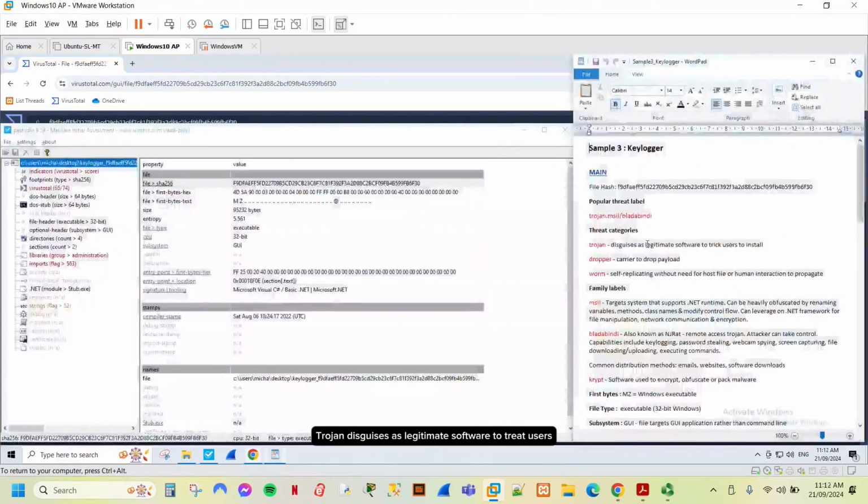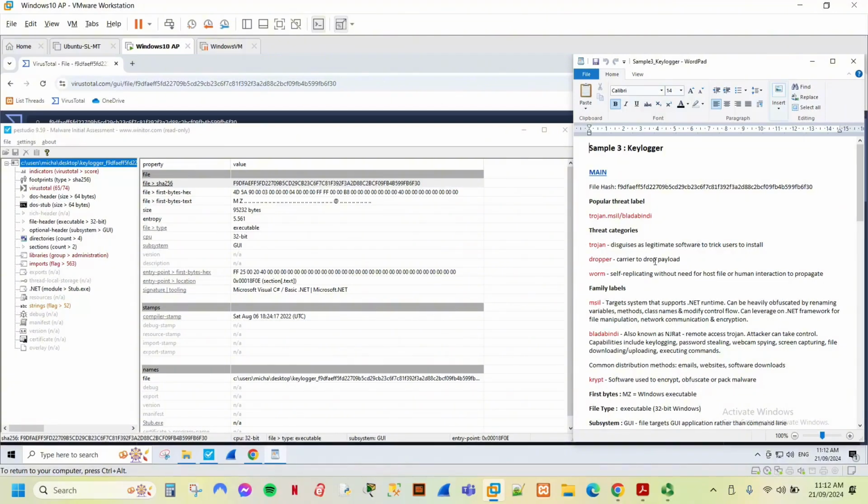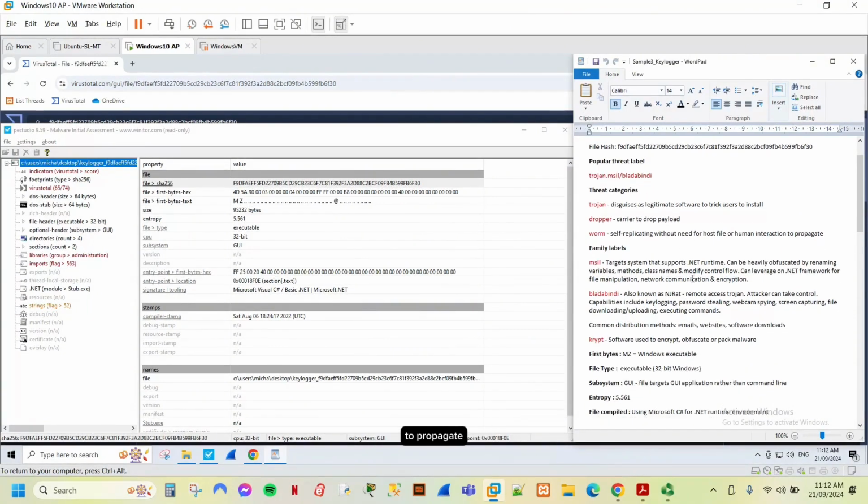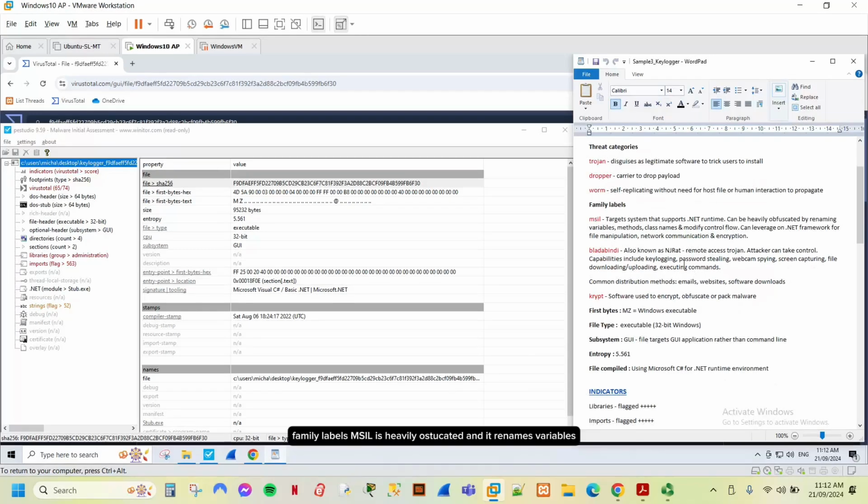A Trojan disguises as legitimate software to trick users to install. A dropper carries and drops a payload. A worm is self-replicating without need for a host file or human interaction to propagate. Family label MSIL is heavily obfuscated, and it renames variables, methods, class names, modifies control flow, and leverages the .NET framework for file manipulation, network communication, and encryption.